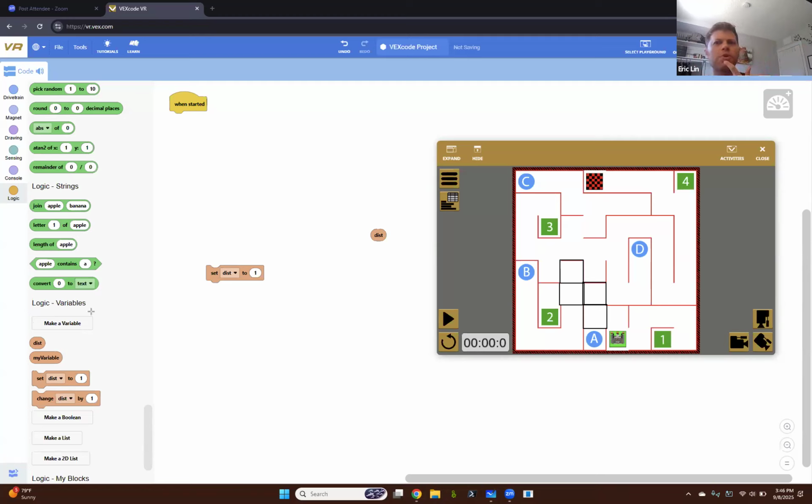So we are going to use our dist variable to talk about how big of a forward command is needed to get our robot to move from the center of one square to the center of another. And if we can do that, we've simplified this problem pretty substantially.